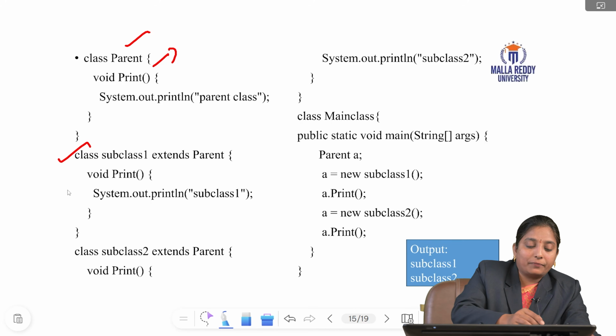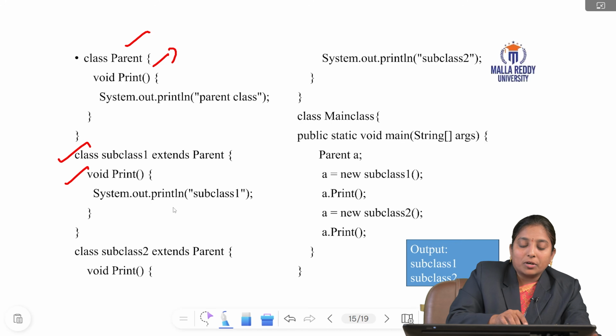Here also we will define one method, that is print. Same method name, same return type. Here also I am not passing any parameters. Here also I write the code, that is System.out.println. This is the printing statement, here printing some text, that is Subclass1.